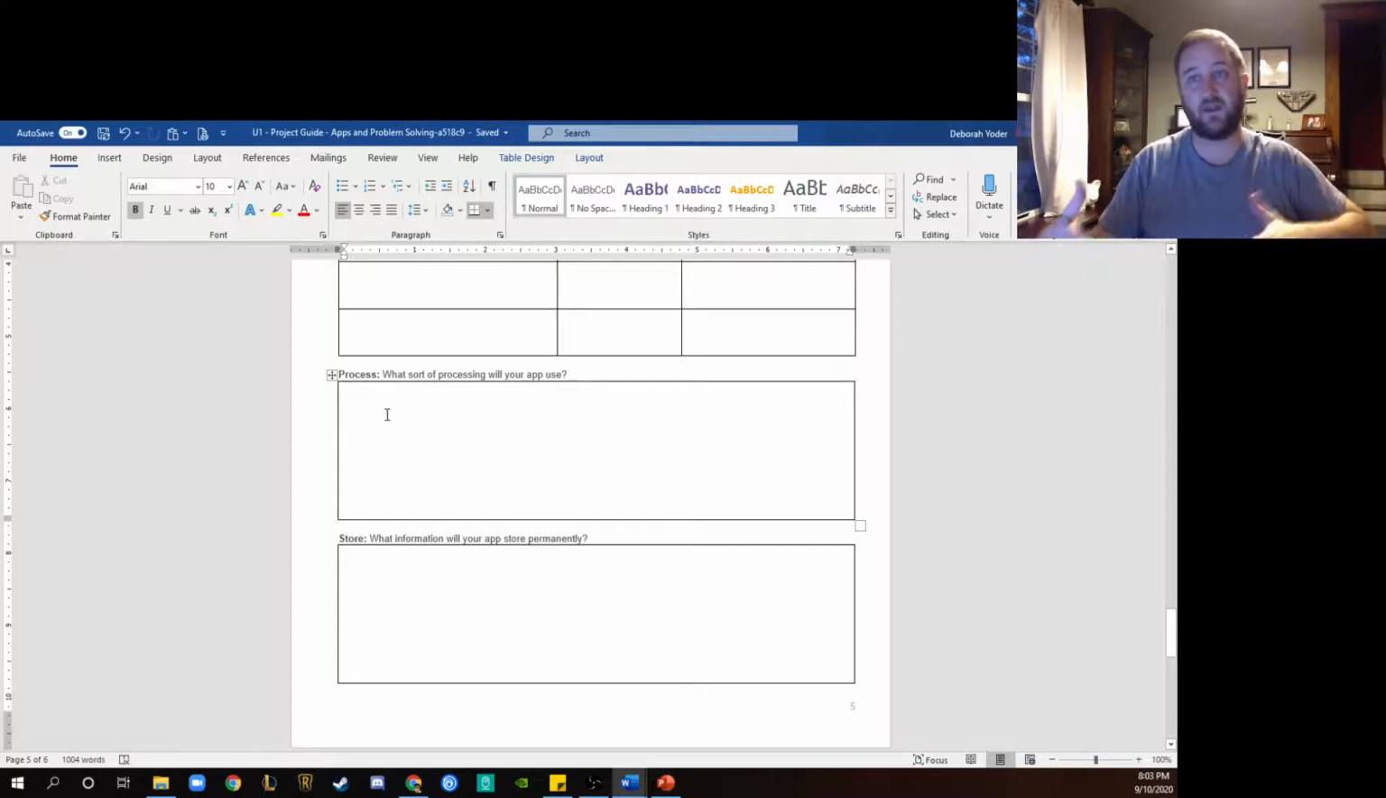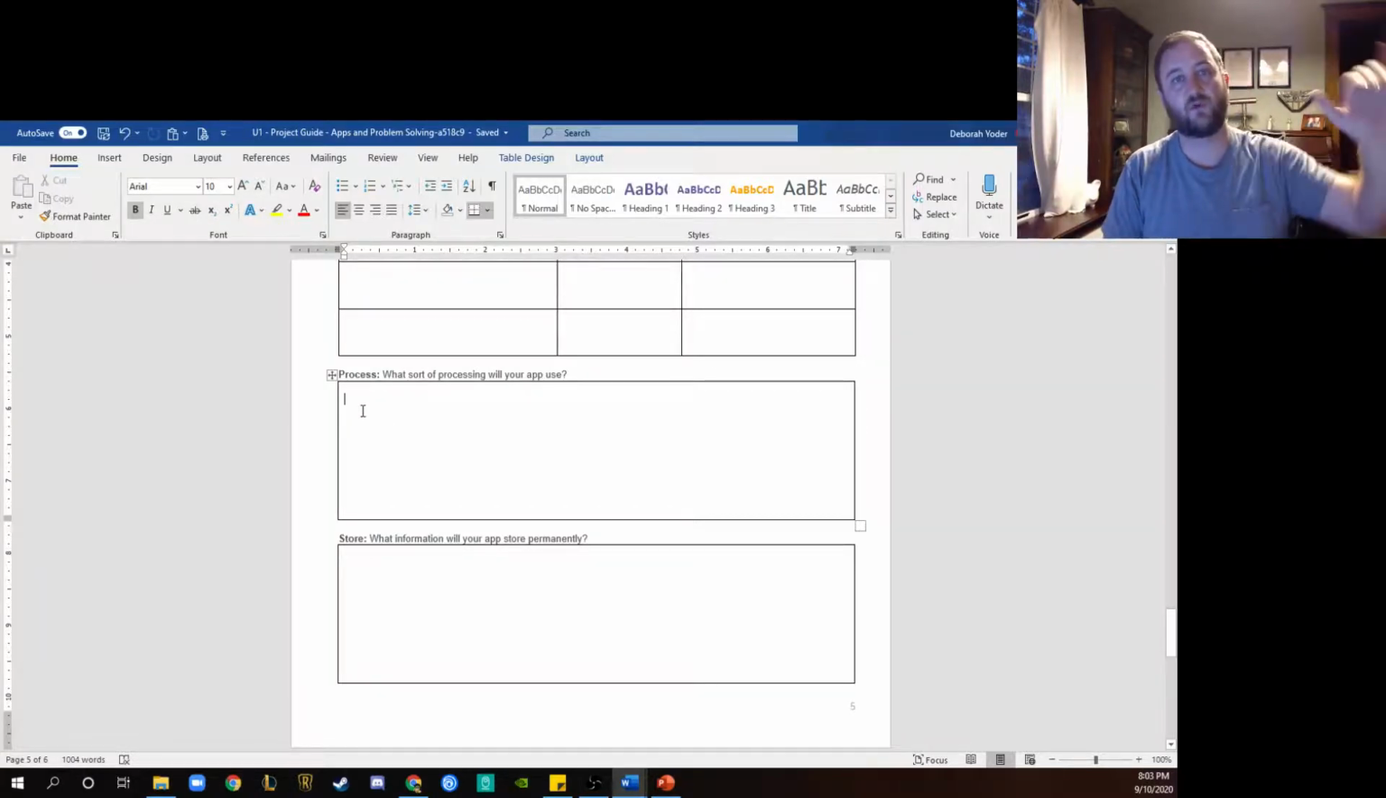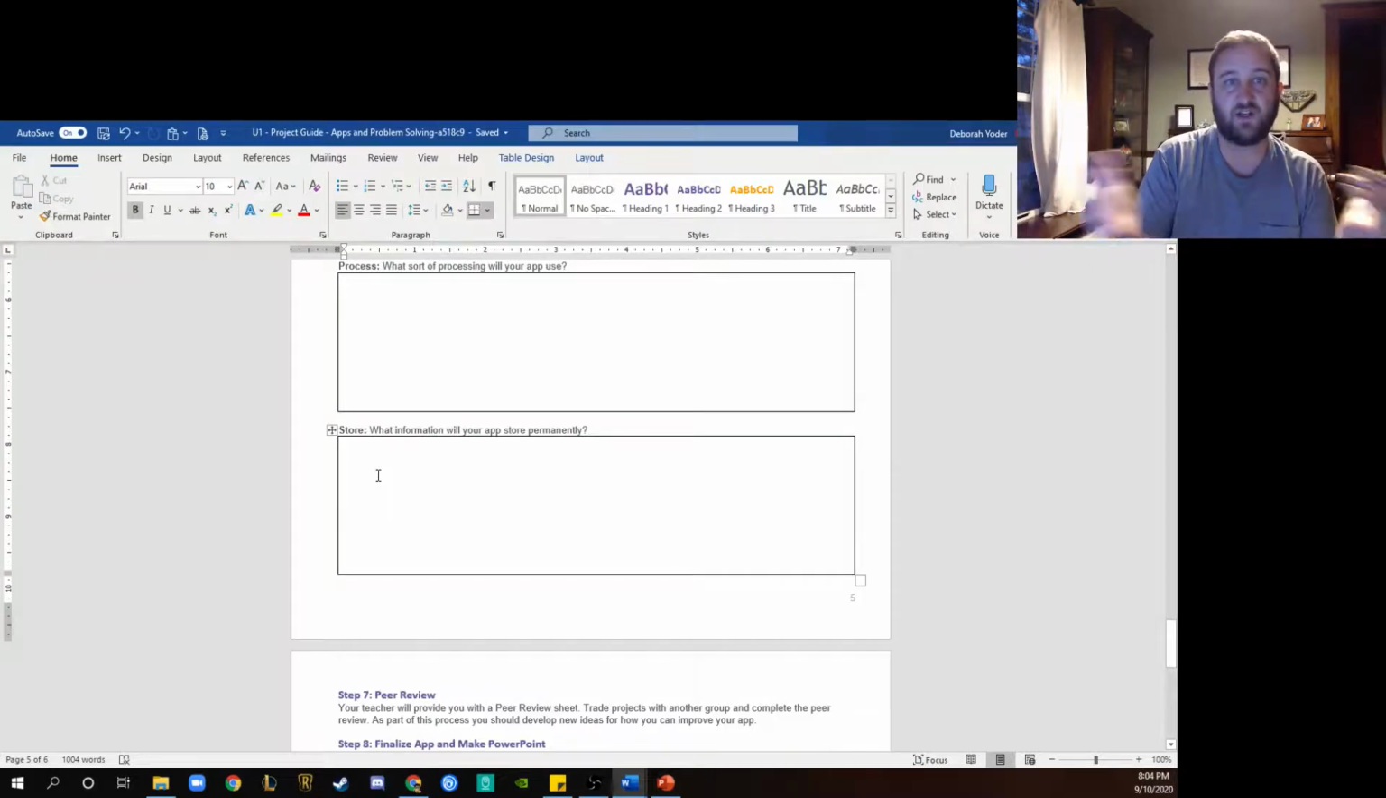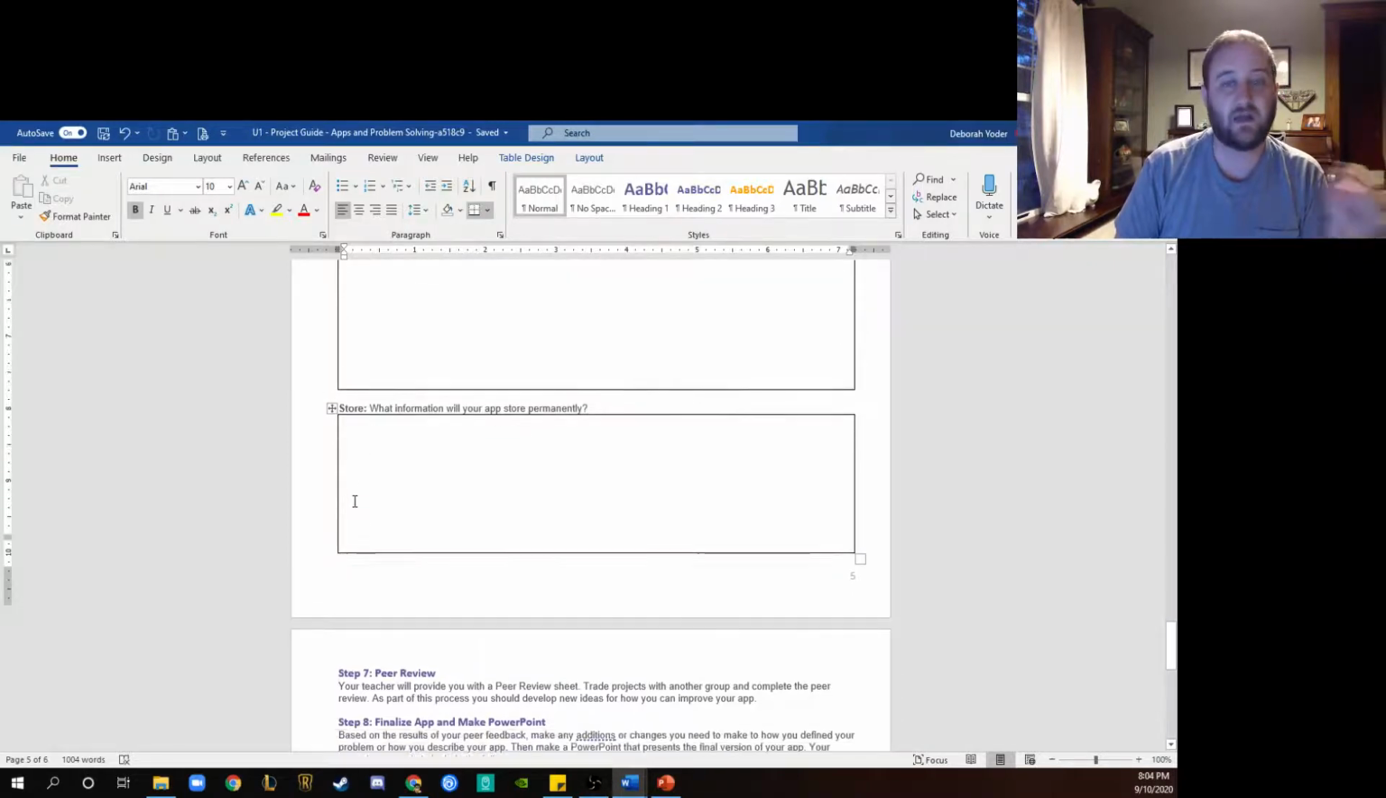Are you going to use if-then? Are you going to use counting? Are you going to use finding a match? I'm drawing a blank on what the last one is, but which of the 4 types of processing are you going to use? This one, store. Which information are you going to store in the app? Remember, if it's something that doesn't change, then you probably want it to be stored. If it is information that's going to change every day, then that's something that you don't want stored.